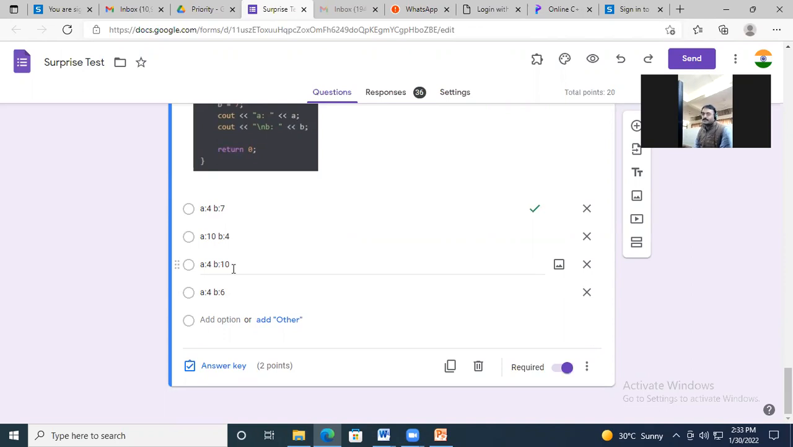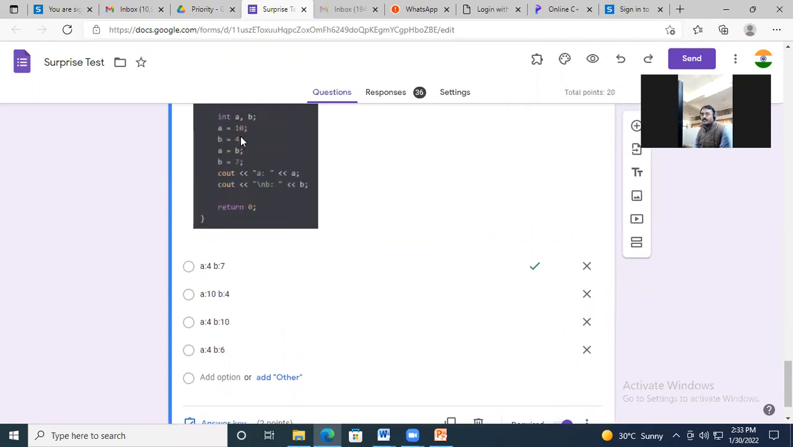These last two options are not there. B हा कुठेही 10 झालेला नाही किंवा B हा कुठेही 6 झालेला नाही. So you don't have these two options. You may be confused with first and second, but as there are assignments after the previous declaration, आधी डिक्लेअर केलेल्या व्हॅल्यू नंतर परत असाइनमेंट झाले. So whichever is the latest assignment, the values are going to be assigned. So the correct answer is A equal to 4 and B equal to 7.